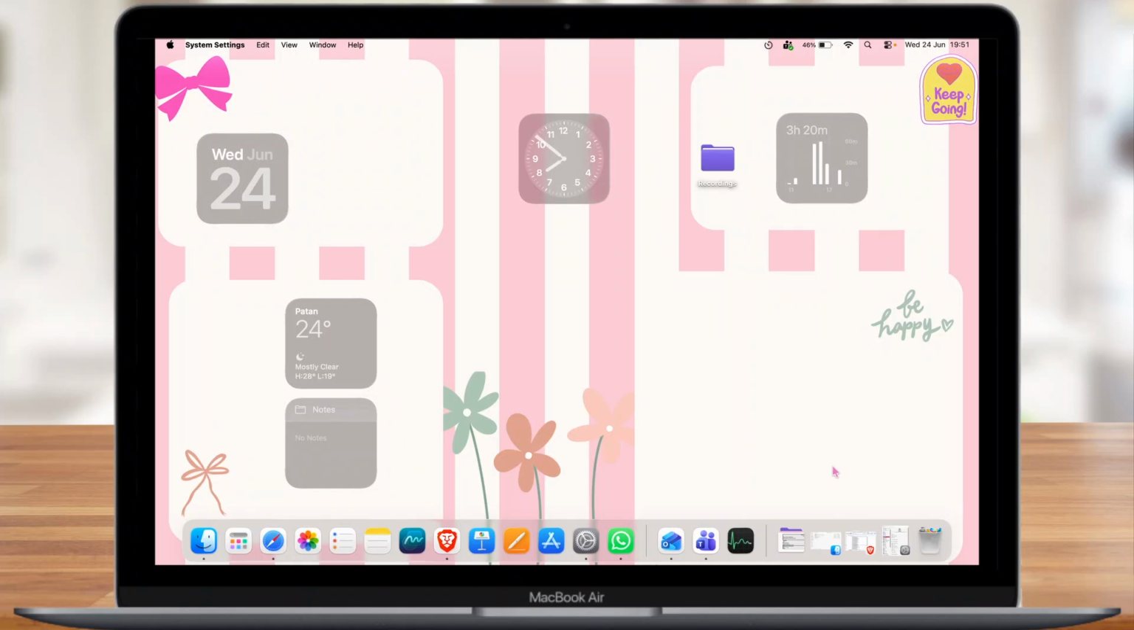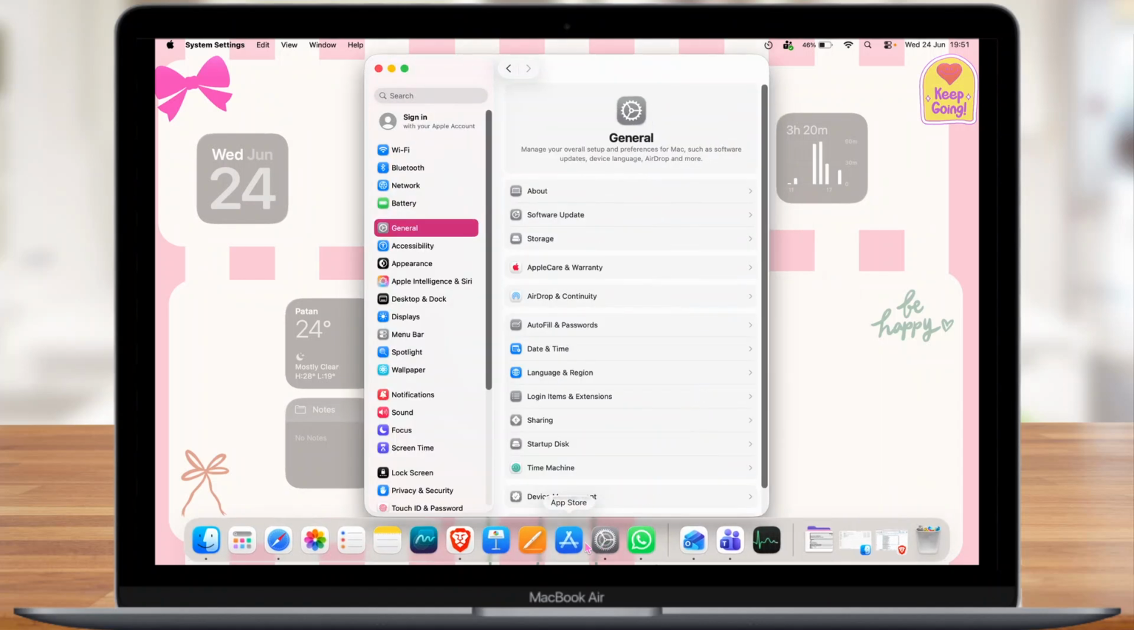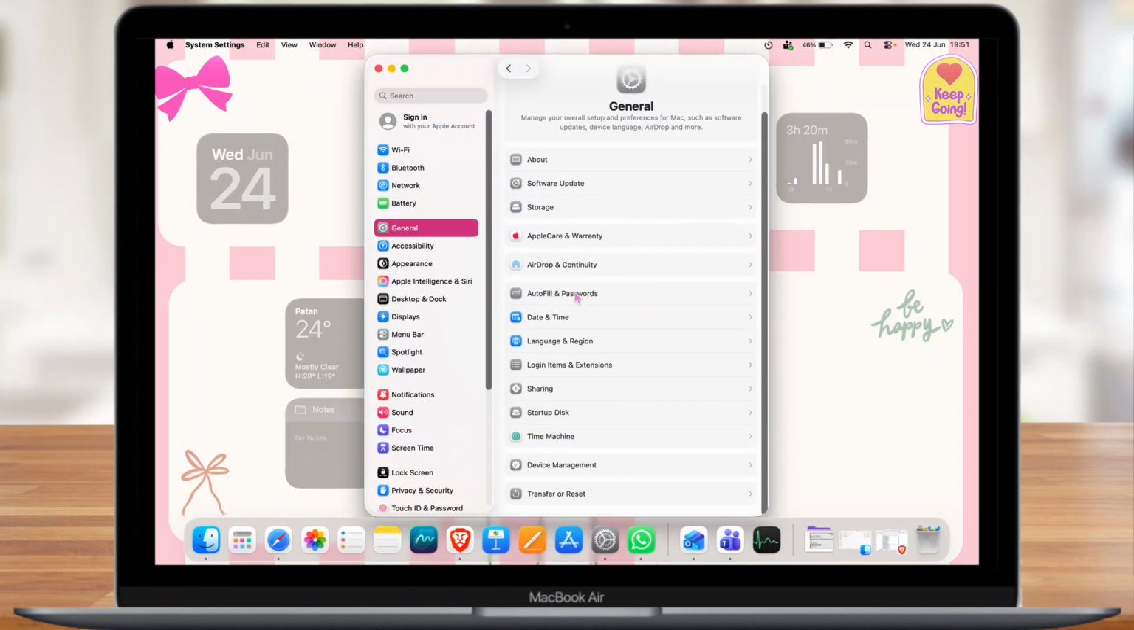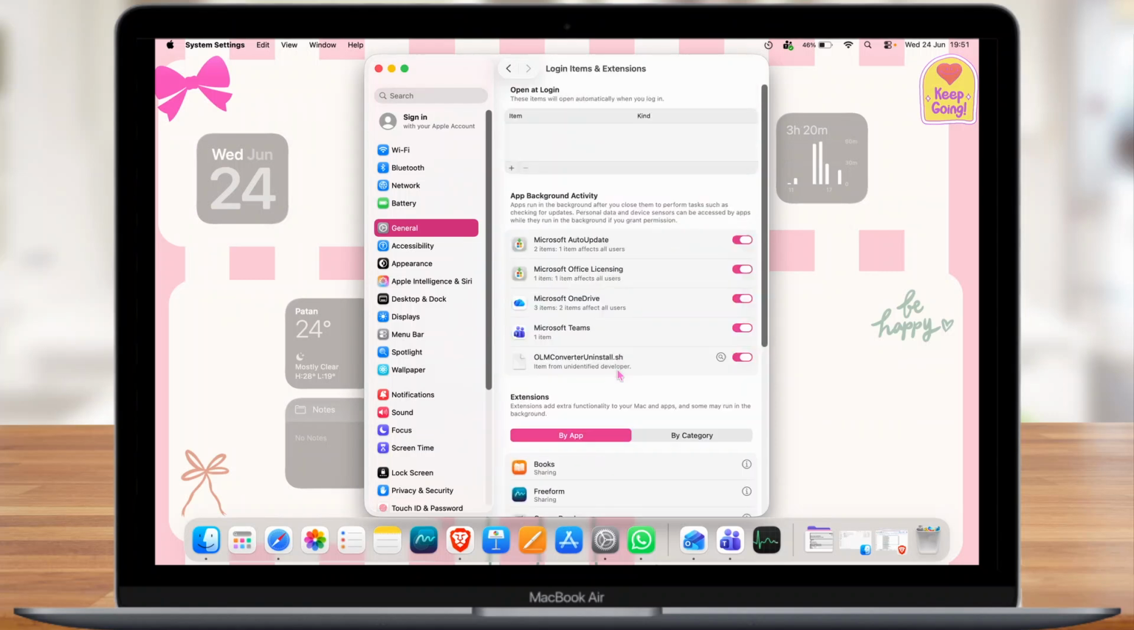First things first, open up your System Settings. Then you need to go to General. Scroll down and then click on Login Items and Extensions. So there you can see the Open at Login option.